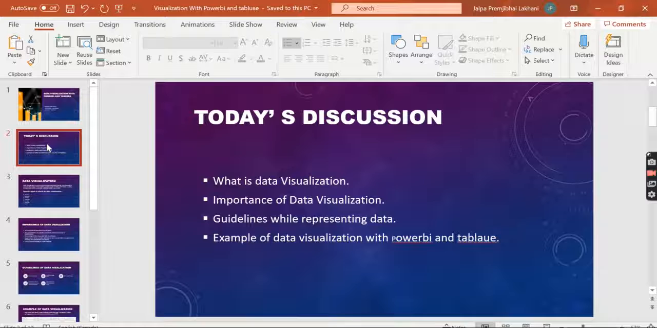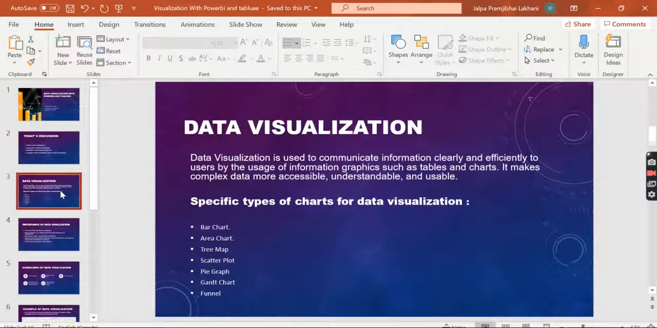So first we go through today's discussion. What is data visualization? The next is importance of data visualization. In this section we will discuss why we need to represent our data in the format of charts and tables. The next is guidelines while representing our data: what kind of rules and instructions we need to follow when we create a chart or a table. Then last is an example of data visualization with Power BI and Tableau.